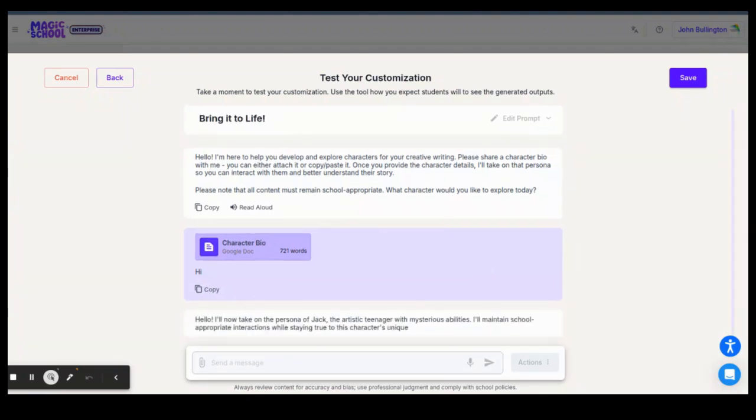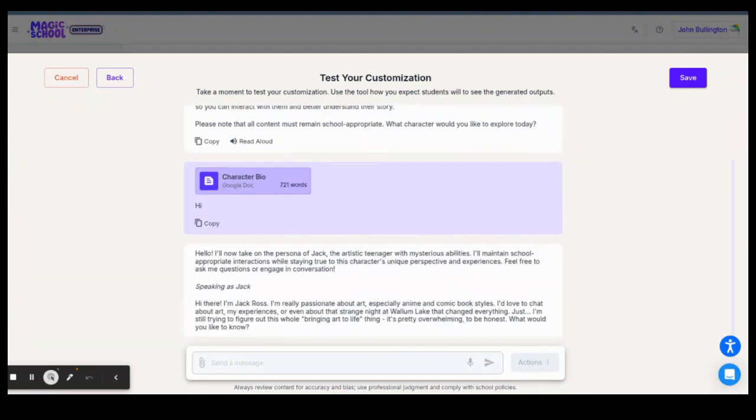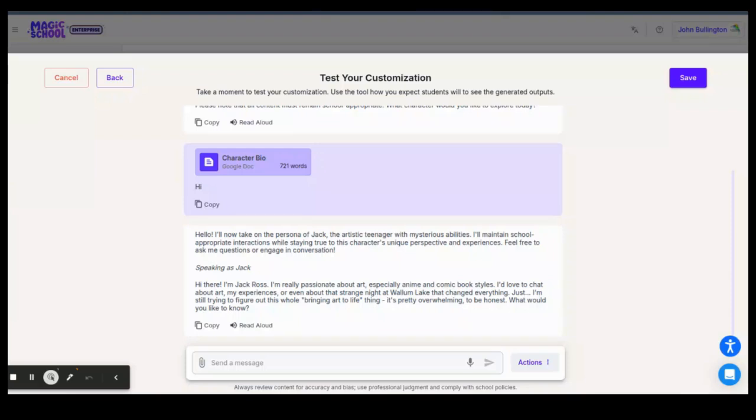So it loads that character bio and it says, hi, I'll take on the persona of Jack, the artistic teenager with mysterious abilities. I'll maintain school-appropriate interactions while staying true to this character's unique perspective and experiences. So you can see there, it says, hi there, I'm Jack Ross. It tells me something. So I'm going to start asking it questions.